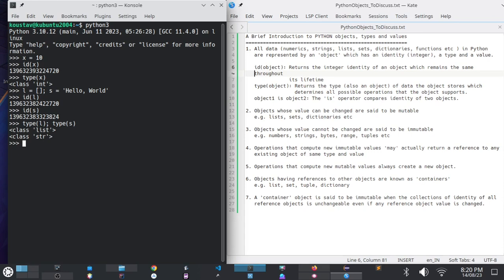Now point number 2 says that objects whose value can be changed are said to be mutable. In Python, the mutable data types are lists, sets, dictionaries, and it could also be a user defined class. Mutable means that the value of the object can be changed. This is pretty easy to understand and need not show any example.